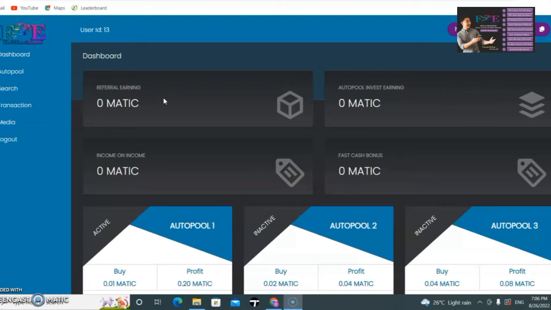Now initially, if we go back to check ID 12, ID 12 is meant to receive 10% on referral earning and 10% on fast cash bonus, and ID 11 is meant to receive indirect commission of 5% added to what he has received in his referral earning. Remember that previously ID 11 received 0.001. So now we are expecting ID 11 to add 5% to this. So let's check it.